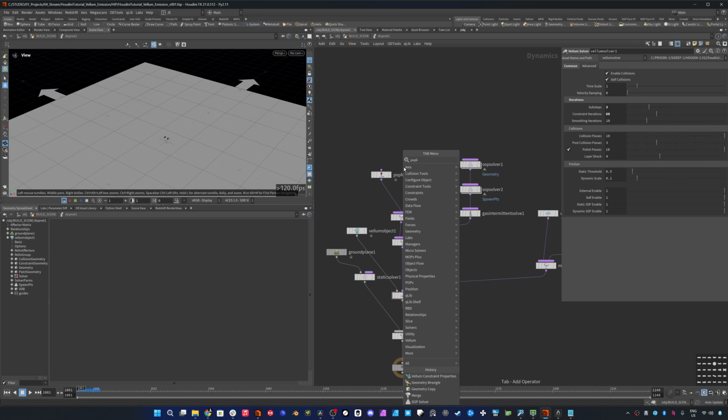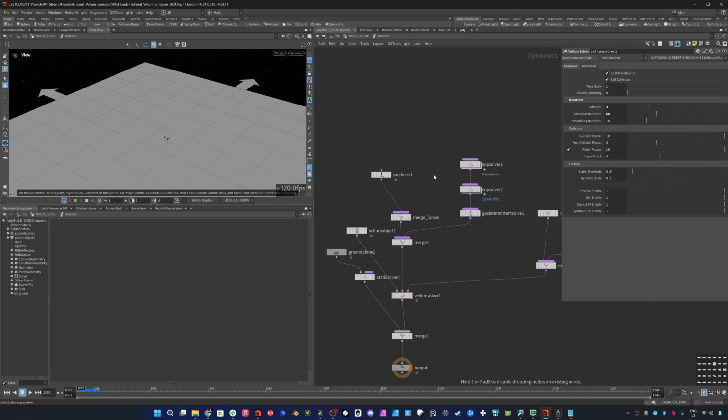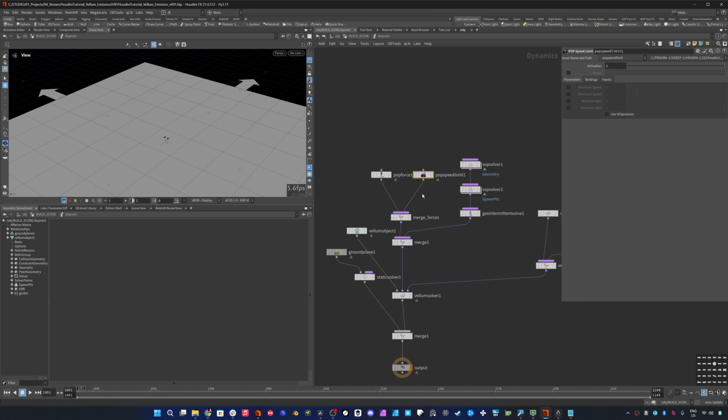I'll also add a pop speed limit. I found that this helped calm the simulation even if there's some minor intersections left here and there. So we can set the maximum speed allowed to be something like 5, maybe. And this should help resolve any crazy points that are freaking out.